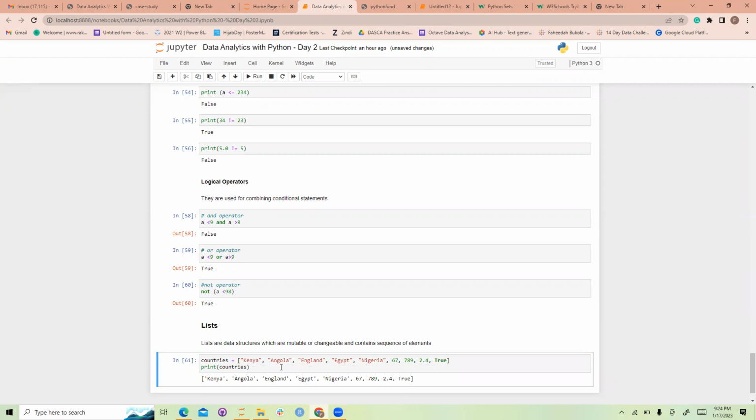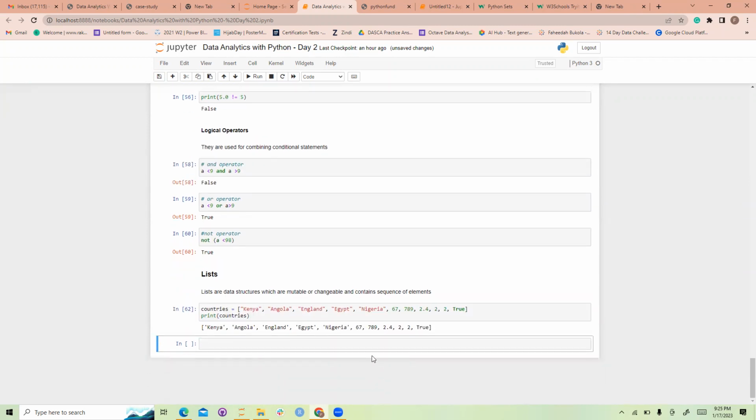Then we can have one value being doubled, 2. Let's have 2 two times, so it can be duplicated. I have 2 in two places here, and it doesn't make any error. So that's list for you.